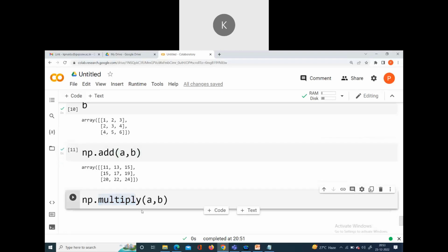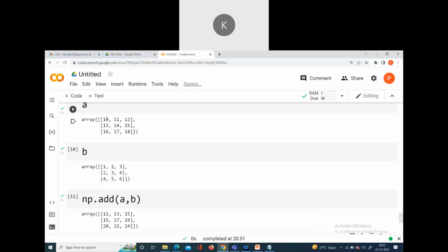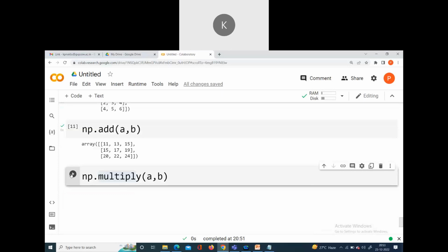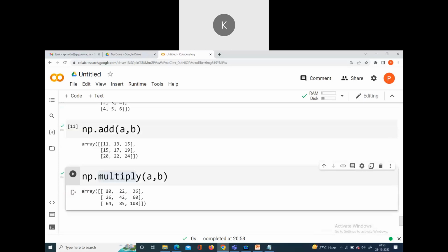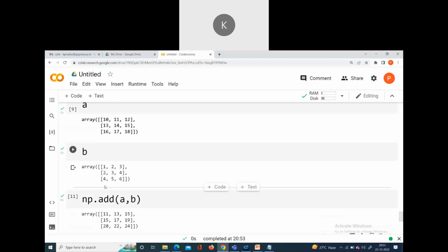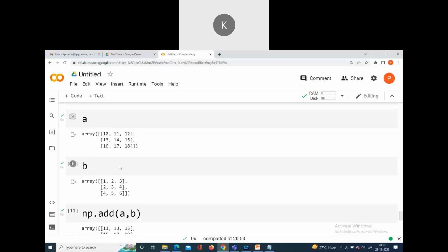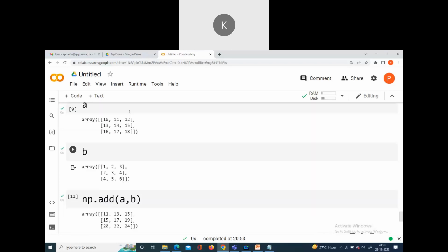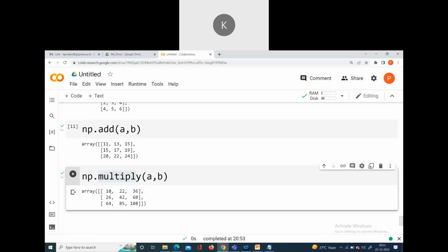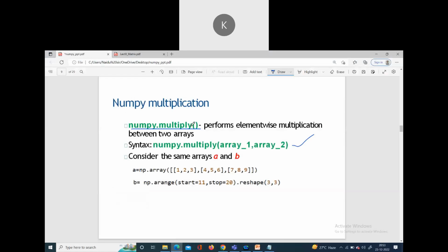The multiply method performs element-wise multiplication: 10 into 1, 11 into 2, 12 into 3. Let's see: 10 into 1 is 10, then 11 into 2 is 22, and 12 into 3 is 36. This is element-wise multiplication. If you want to perform element-wise multiplication on two different arrays, we use the multiply method.